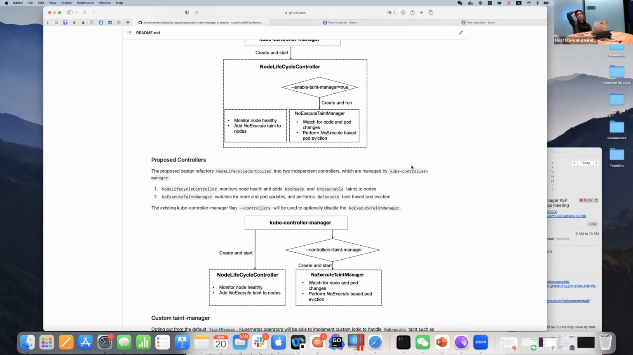The other part is, if you're disabling all of the no-execute taint behavior, users won't be able to use the no-execute taints for a different purpose. That is correct. So the way it works is, it would still apply the no-execute taint. There is a default toleration manager which applies the toleration seconds for the pod, and if that is not honored, we will go ahead and delete the pod that is supposed to get deleted if the node cannot tolerate.